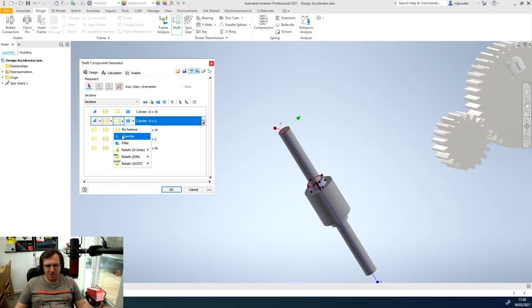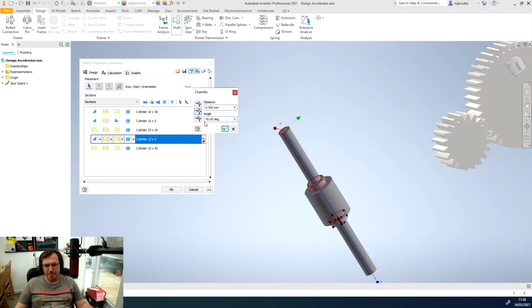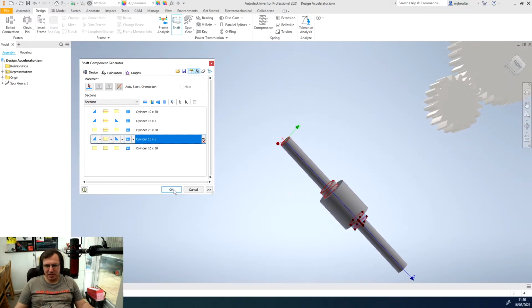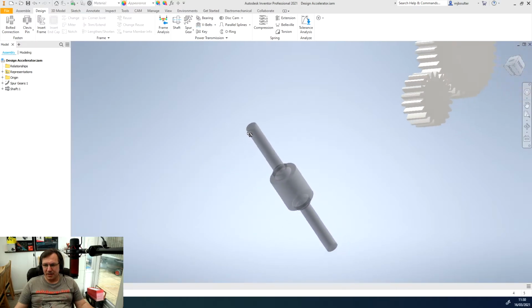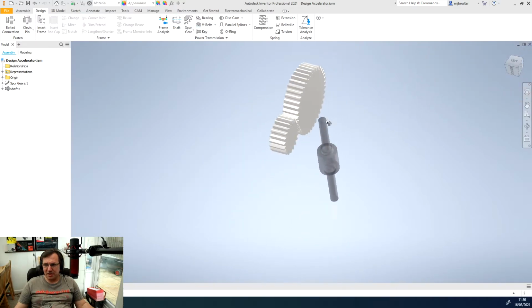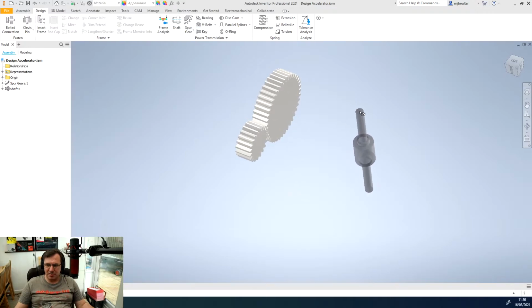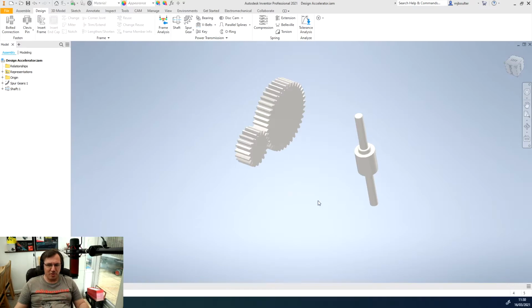And actually we'll put a chamfer on the outside as well, just because we can, and we'll do the same for this one. So they keep the same features symmetrically. And now all we do is click OK, and it will then ask for a file name. It will give us a file name of where it's going to save it to. We'll click OK. And we now have this shaft that we can just place in our assembly, and then we will constrain to our particular object.